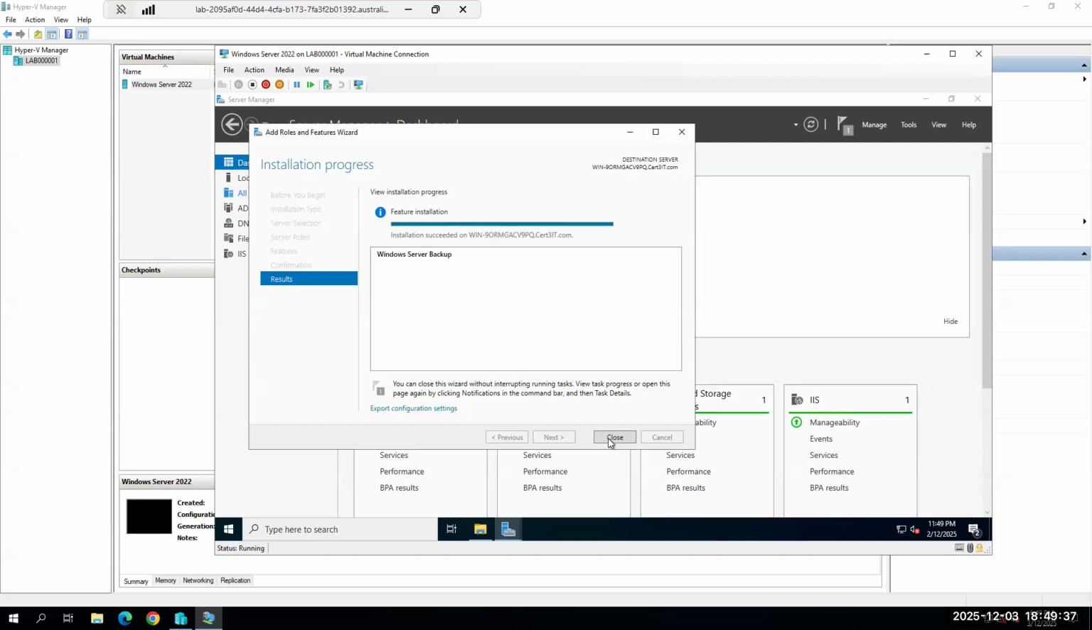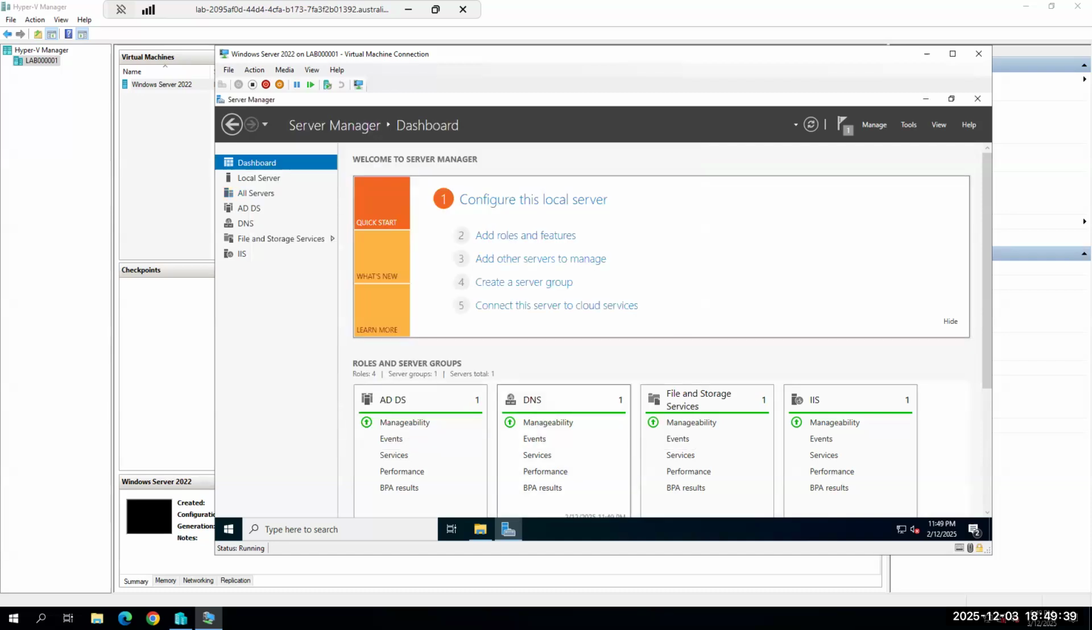Okay, installation is completed. Yeah, completed, so close it. Now we have the backup feature enabled and installed as well.